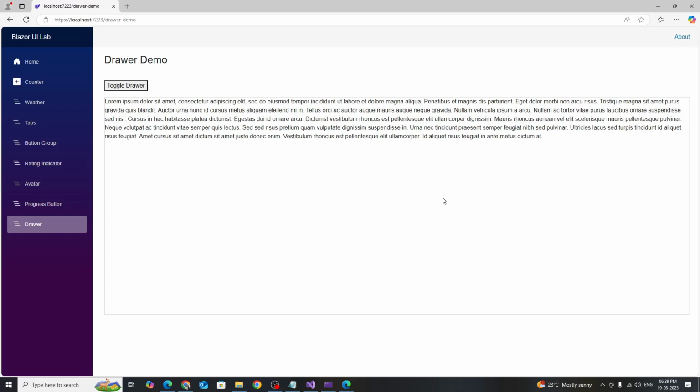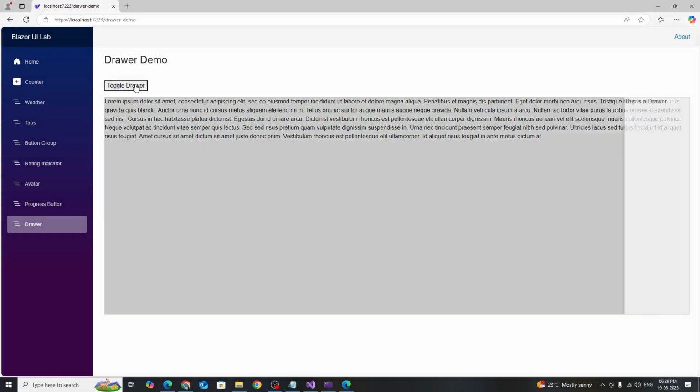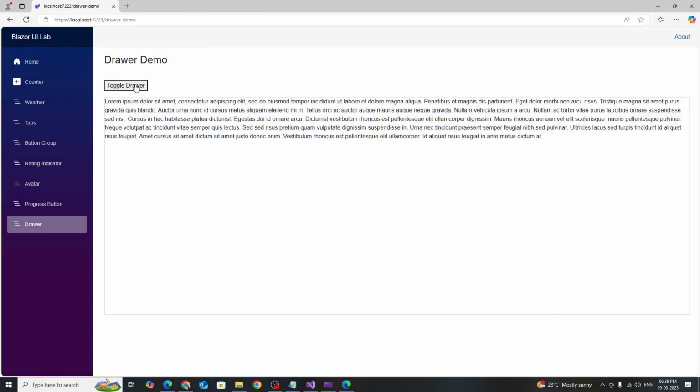Today I'm going to show you how to create a smooth and modern side drawer in Blazor with no flickering, no extra space, and a seamless sliding transition like this. It opens smoothly and then closes.